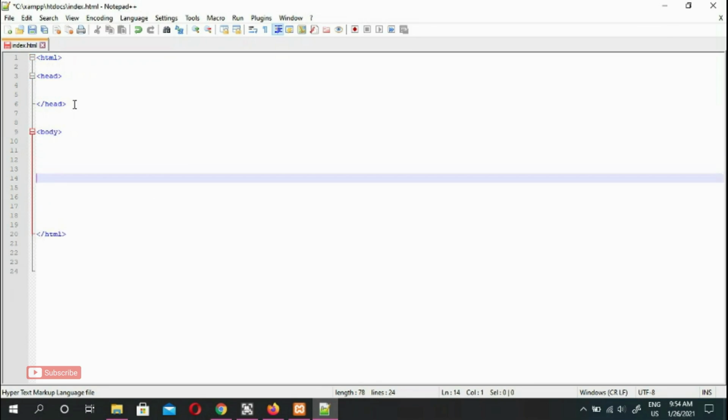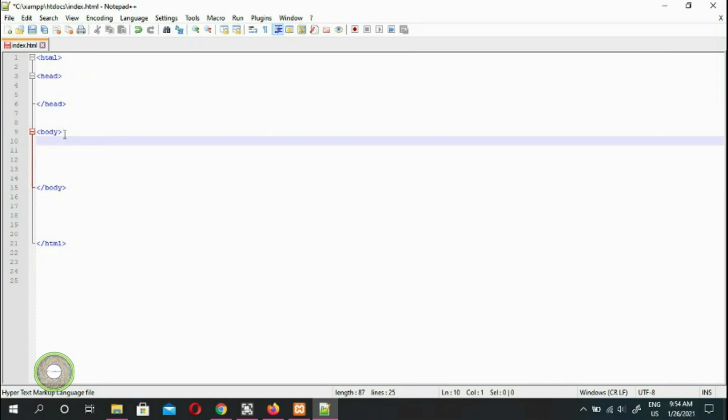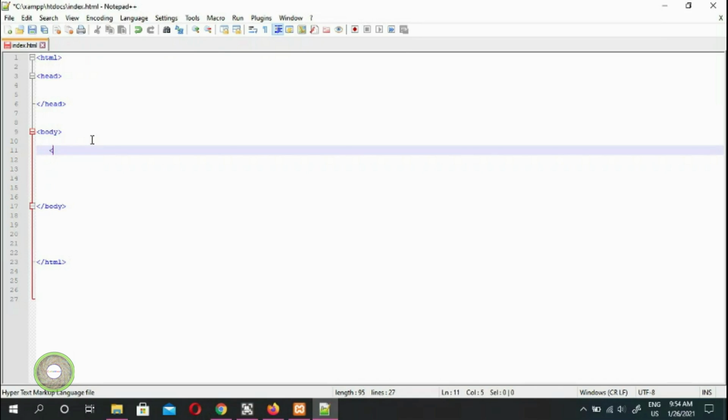I'm going to put the body closing here. As you can see, this body runs from here to there. Now the fun part. We see that's H1. There are H1, H2, H3, H4, H5 and H6, which means there are 6 headers here. So this H1 is a header.